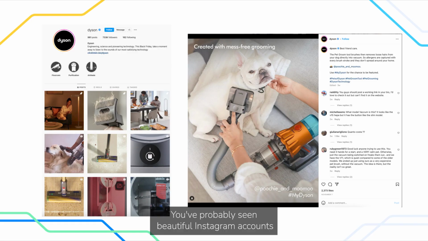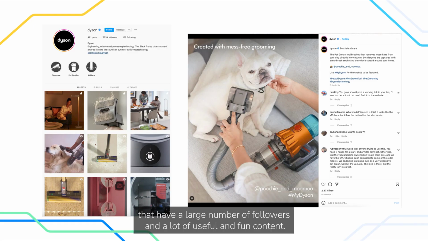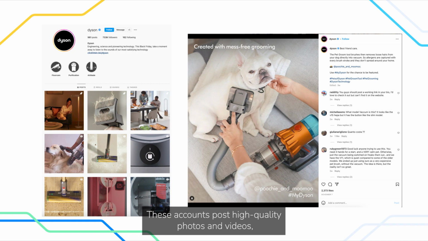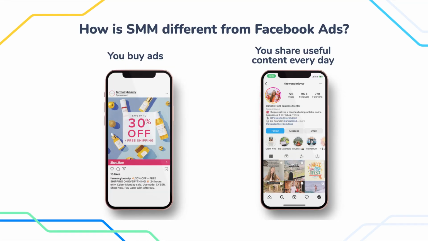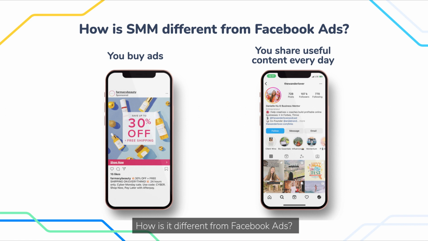You've probably seen beautiful Instagram accounts that have a large number of followers and a lot of useful and fun content. These accounts post high-quality photos and videos and thus entertain their followers and engage them. This is all SMM. How is it different from Facebook ads?